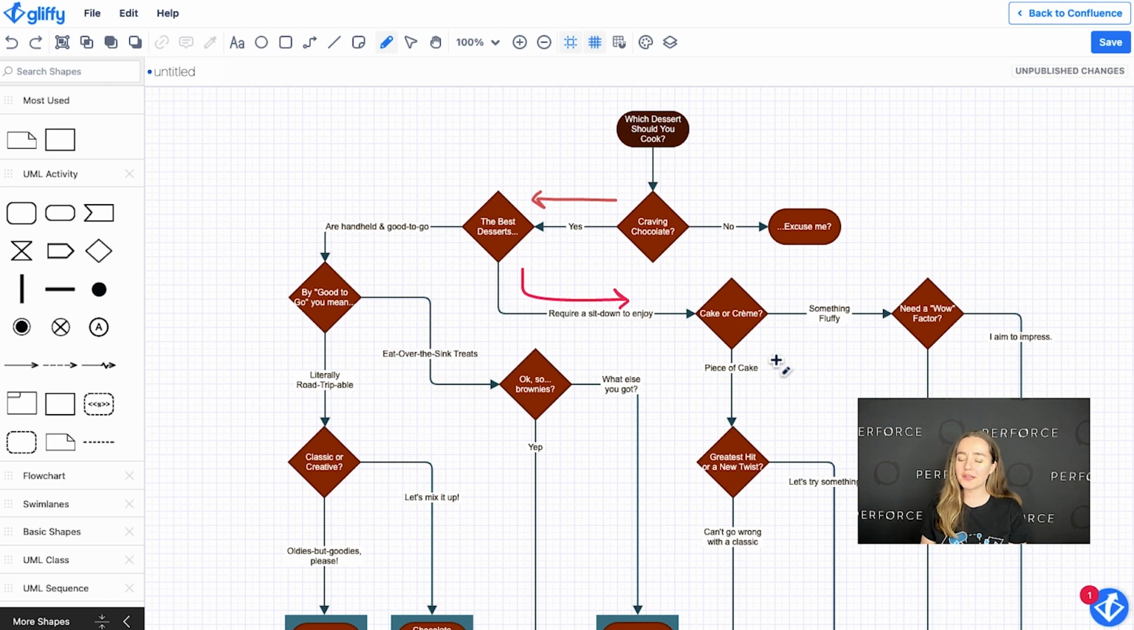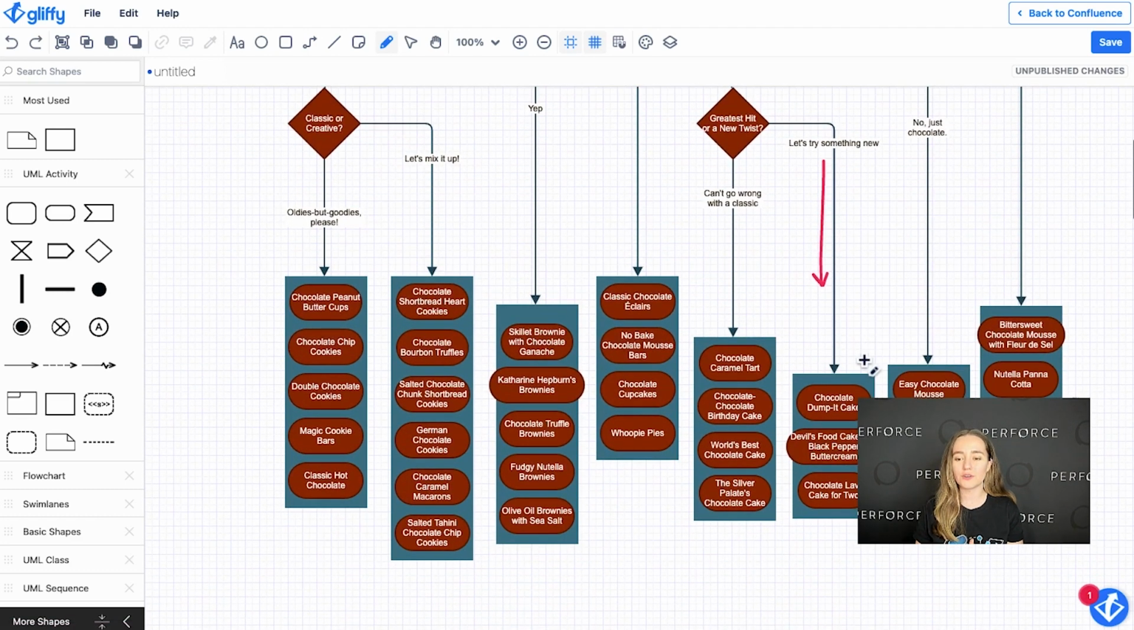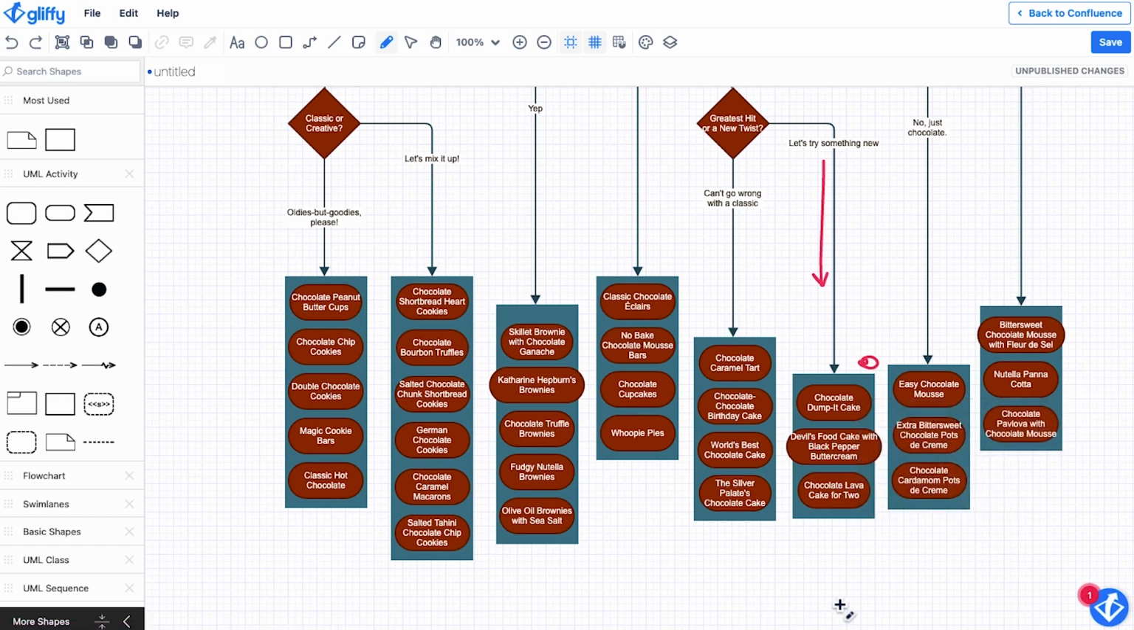Now, cake or cream, I'm thinking I'm looking for a piece of cake. And then a greatest hit or something with a new twist. Let's try something new. And that brings us down to this category here. We can make chocolate dump-it cake, we can make devil's food cake with black pepper buttercream, or we can make chocolate lava cake for two. Now, I'm thinking chocolate lava cake for two sounds like just the thing.